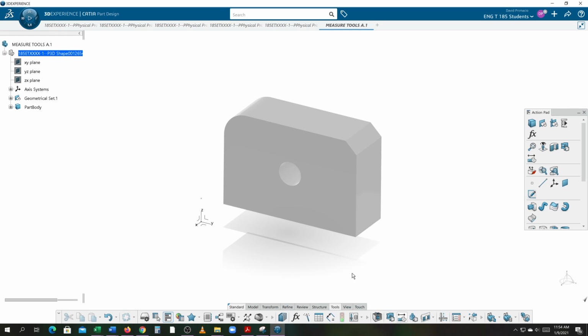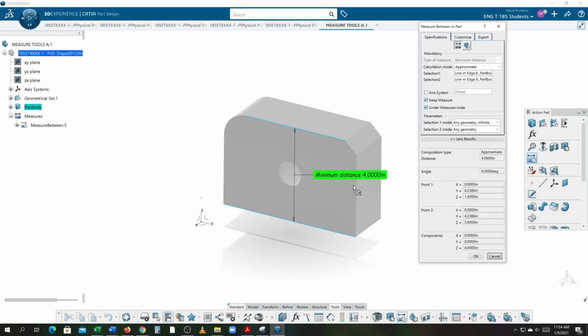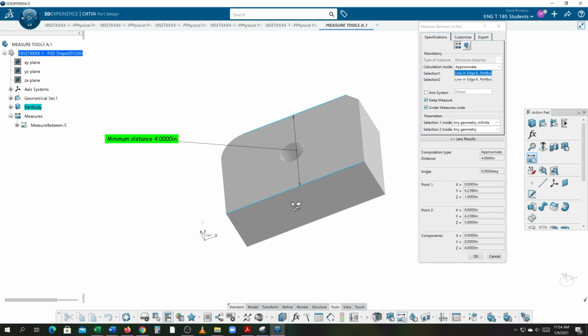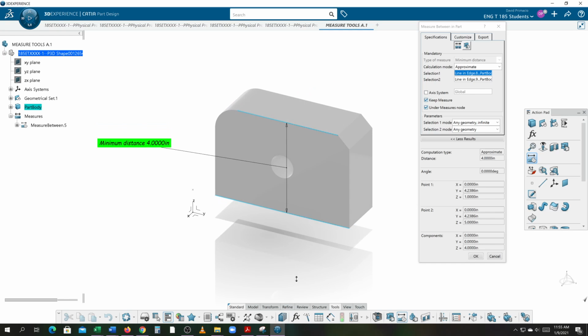Earlier we did a measure between. If you grab this edge and this edge, I'm presuming the part is 4 inches tall, and I know it is 4 inches tall. But the safest play would be to grab the top face of the part and the bottom face of the part. That will tell me that the face features themselves are parallel and the faces are parallel to each other at a distance of 4 inches. If they were not, they will give you an angle.